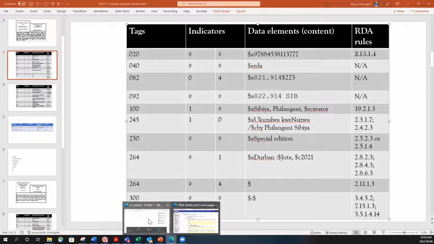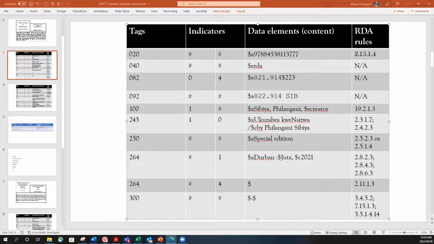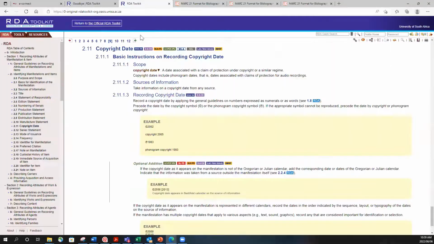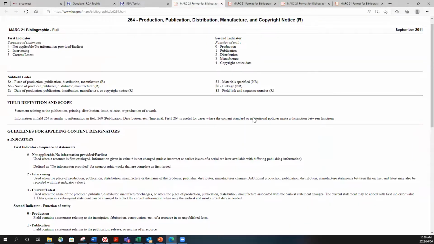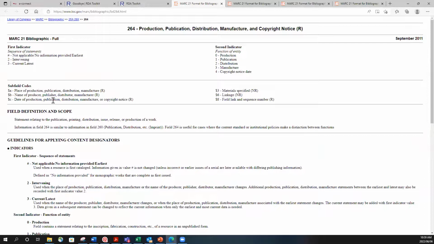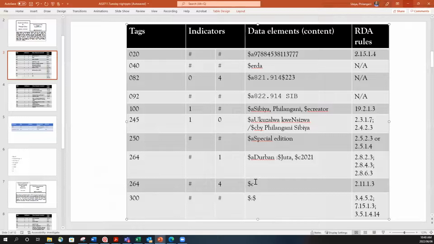then we need to go back to the RDA Toolkit. We go back to the RDA Toolkit, and we check how we record the copyright notice date. We click here, it will tell you that for copyright notice date, the second indicator will be 4, and then the copyright notice date will be under delimiter C because it is the date. So we are going to have delimiter C, then we say 2020. I hope we are still cruising together.